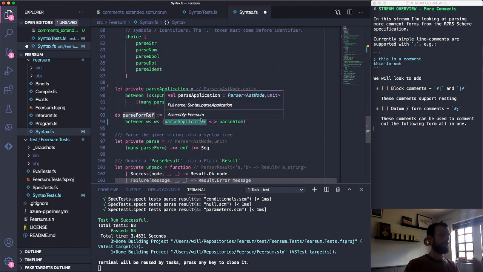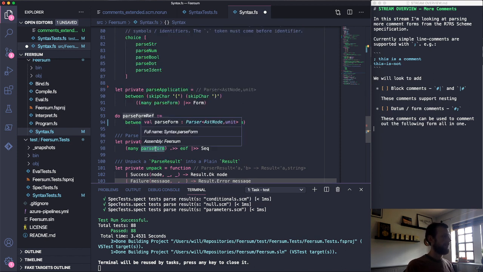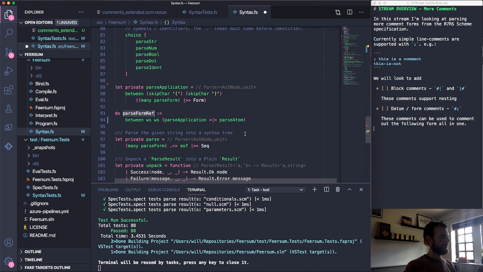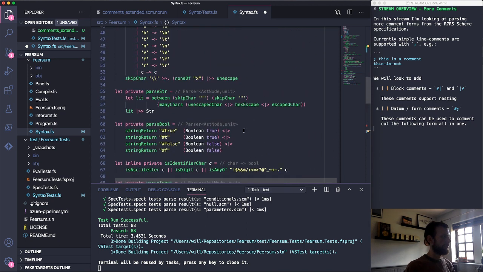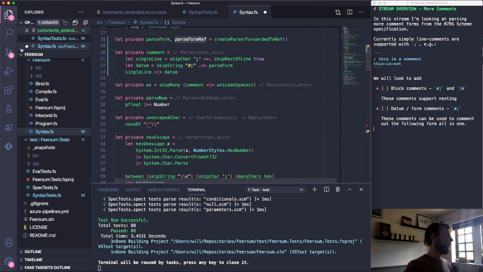So you can have parsers that are recursive or mutually recursive. When we write to it here, we're effectively saying the body of parse form, when we actually call a parser, will be this, which is the between white space application or atom. Okay. I'm happy with that.